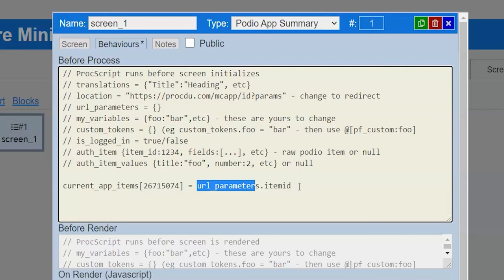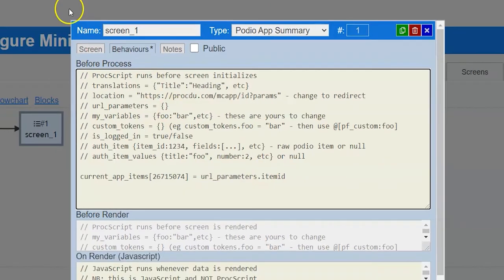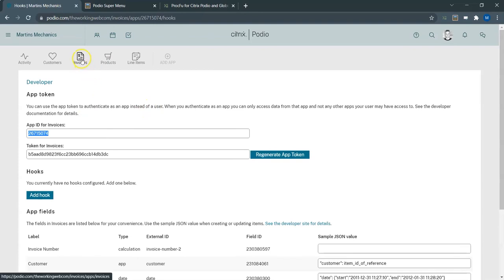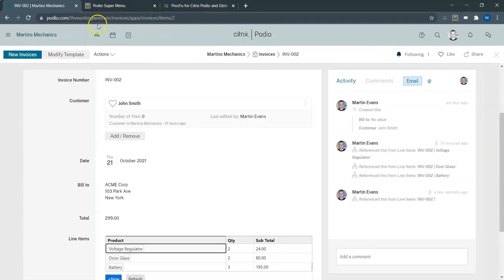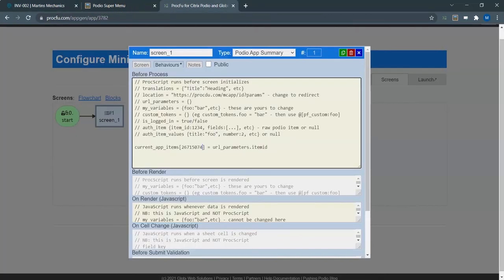Essentially, what we're doing here is before our table loads, in order for the table to know which items it needs to populate into the table, we are setting our current app item ID by getting the item ID from the URL parameters. So in our case, it's going to be our invoices item. But for you, it can be whatever. Don't forget, all of the code you see is going to be down below in the description.